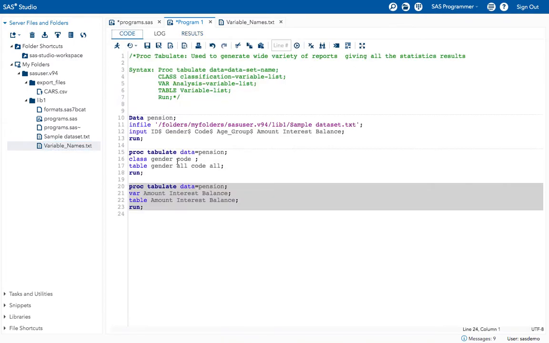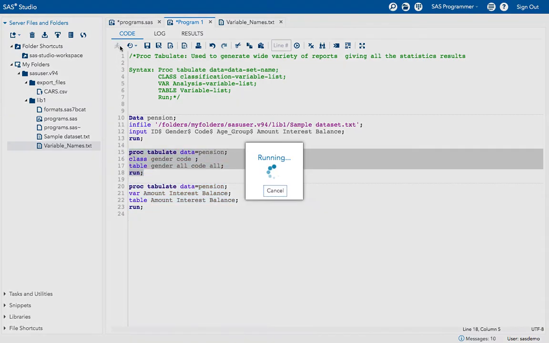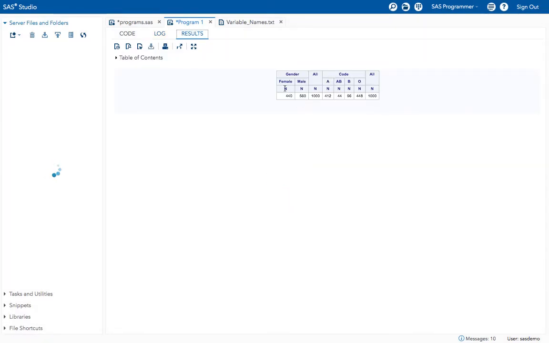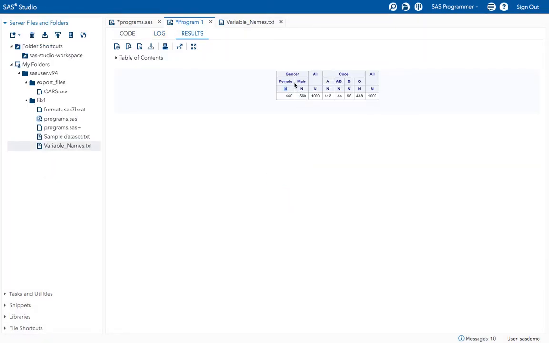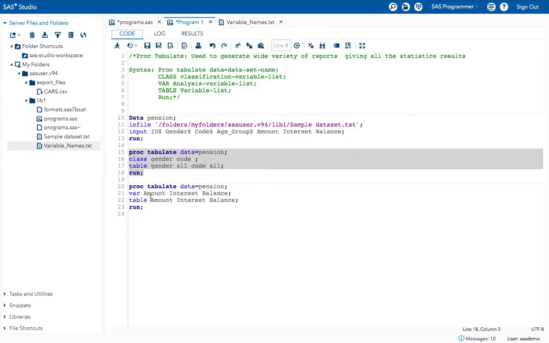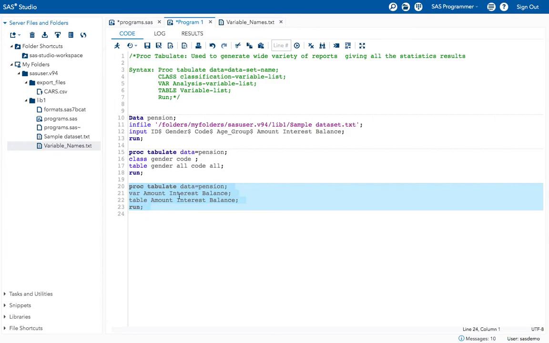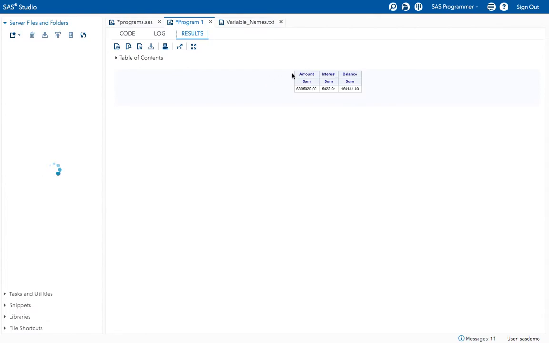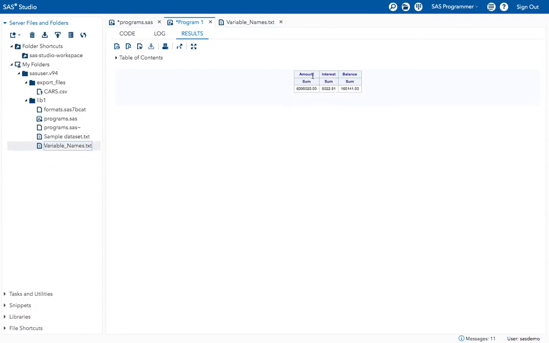Earlier I was working with this gender and code, the character variables, right? So when I executed this program, it generated by default the n count. N is nothing but the count for the character variables. Here in this case I am working only with numeric values, so it didn't generate the n variable. See, now I got the result for amount, interest and balance. It generated the sum for amount, interest and balance variables.